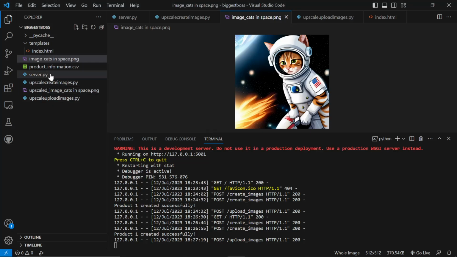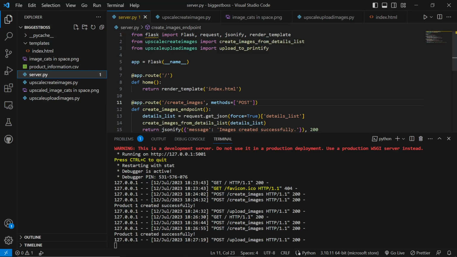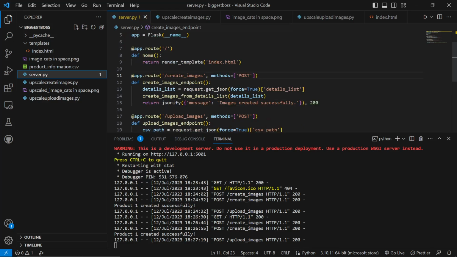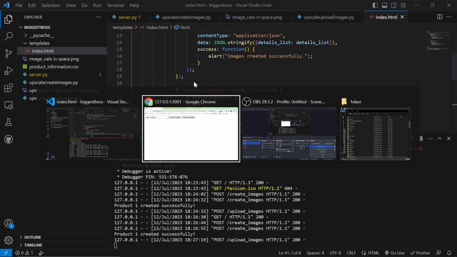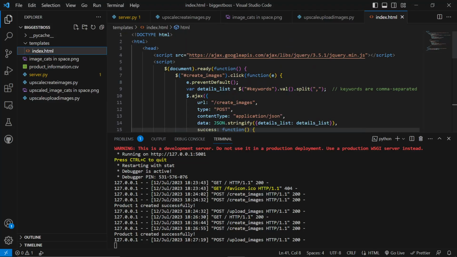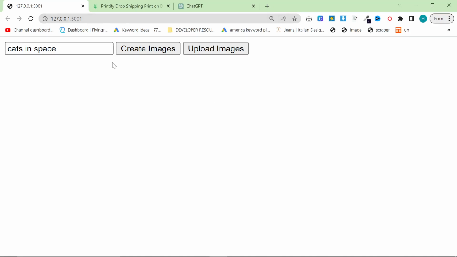This is the tool right here. You can see this is the Flask server. I didn't even know what Flask was until today when I asked, how can I put my Python script onto a local server? And ChatGPT did it for me, okay? This is the index HTML, which is obviously this page right here that you can see. You can make this page look a lot nicer if you want.